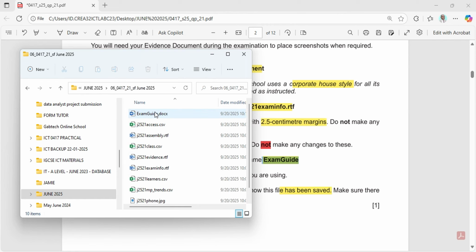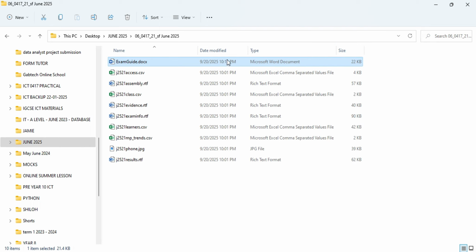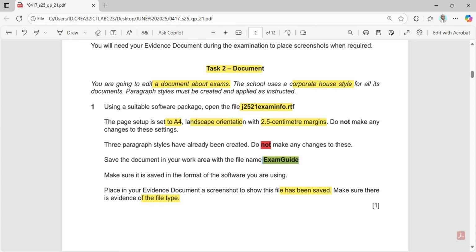It has been saved, exam guide. So you can see where it is saved, exam guide. Okay, it has been saved as a Word document file. You can see that. All right, so I'll click on it and take screenshots according to the instruction.